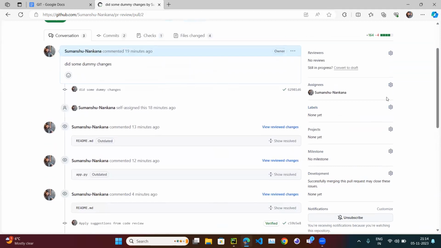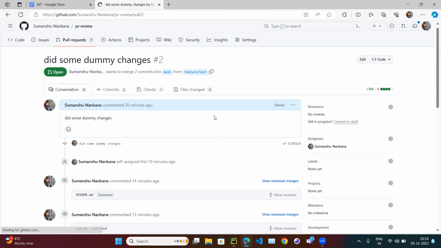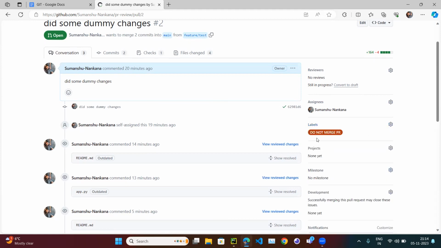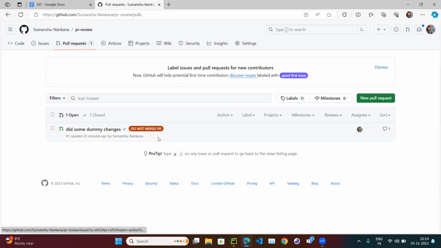Let me refresh it. So now I have to add it. So do not merge PR, I added this. Yeah. So now this label has been added. If I go to the pull request, you could see this label has been added. So now I don't need to inform my team members, because as soon as they come to the pull request, they will see, okay, I have added this do not merge. So it's common sense. They are not going to merge this PR, right?